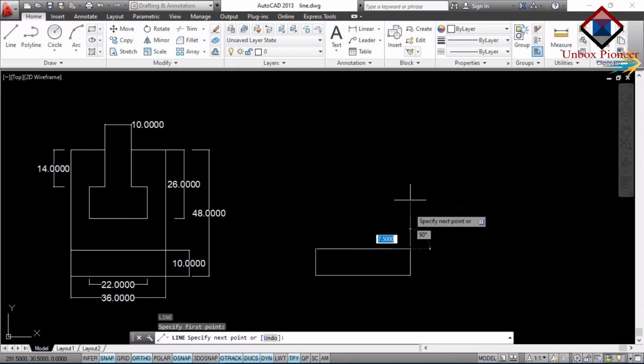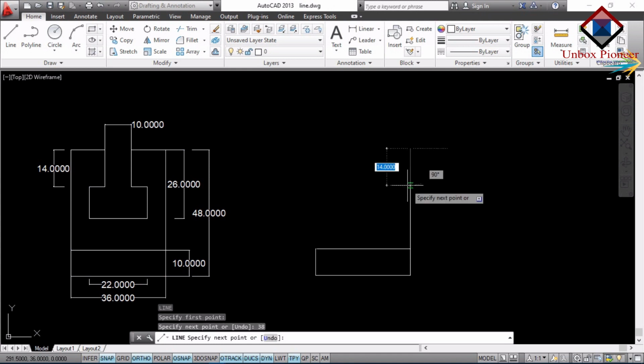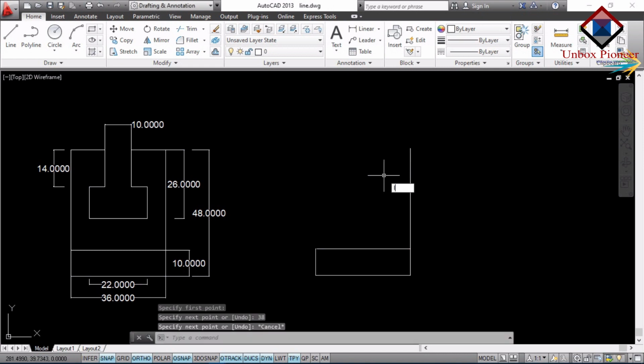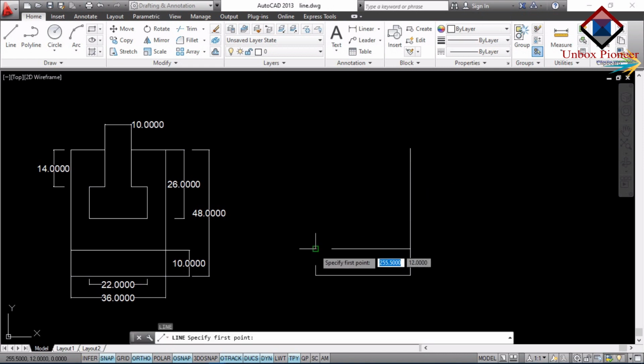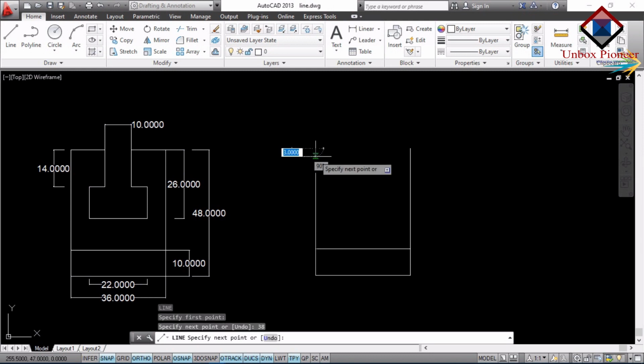So from this point we have to draw a line of 38 dimension and press enter key. And on the other side also we have to do the same. So let's do it quickly. Again L, enter. From this point the dimension is 38 and then enter. Then press the escape button from your keyboard to release the command.